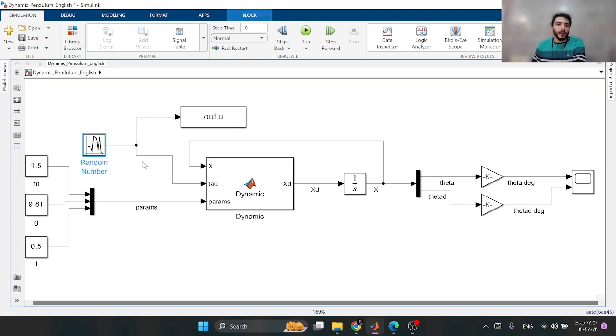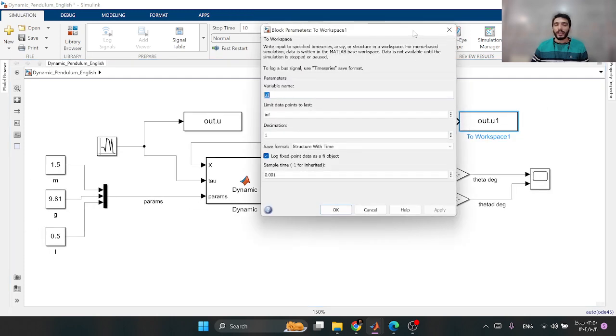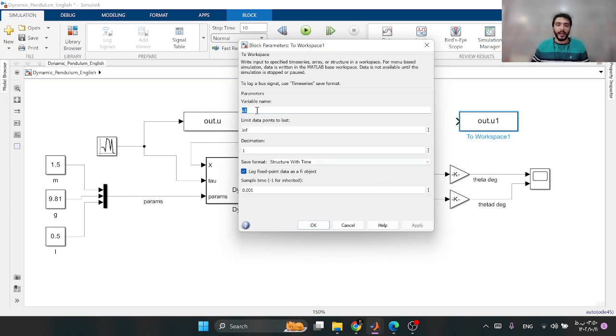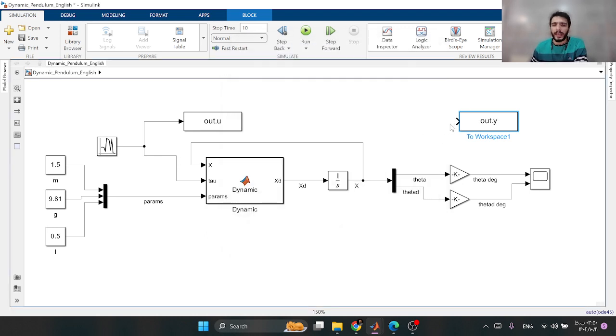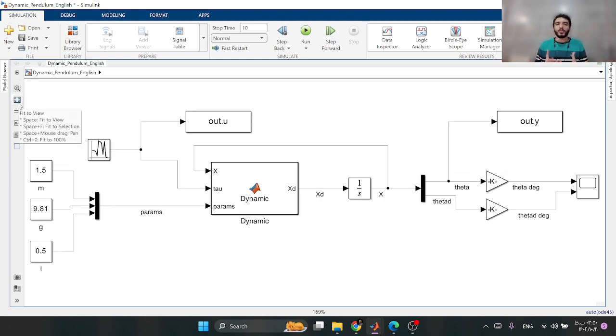I will connect this To Workspace block to our input signal here. We need to store the output of our system too. So I will create another To Workspace block and type the name of our output as Y here, and our sample time is the same. Apply and click OK, and after that I will connect this block to the theta signal. Now our Simulink model is ready to store our data in the MATLAB workspace.